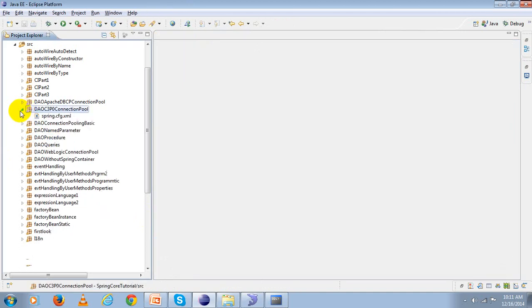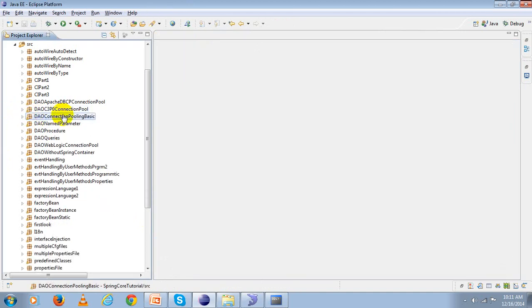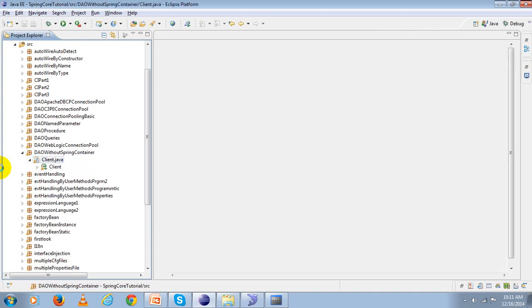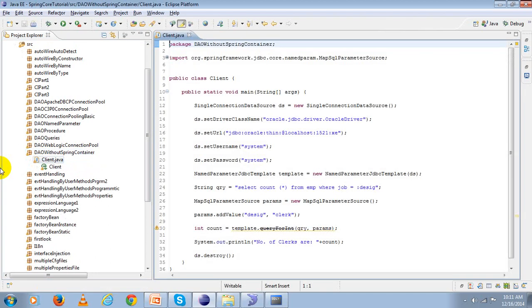After that, named parameter. We have even seen that we can use Spring JDBC template, the Spring DAO JDBC template module, without using the Spring Core container. It isn't necessary or mandatory. If I want to work with Spring DAO, I need to work with Spring Core, but we can also work without Spring Core.